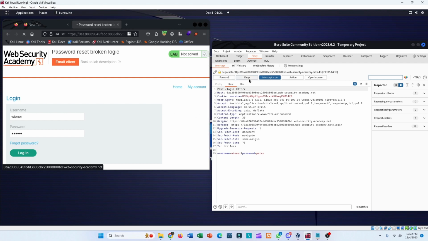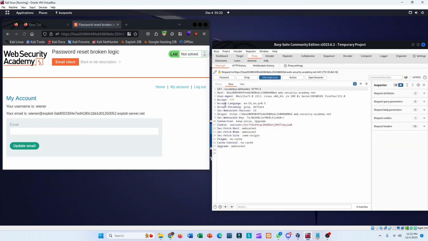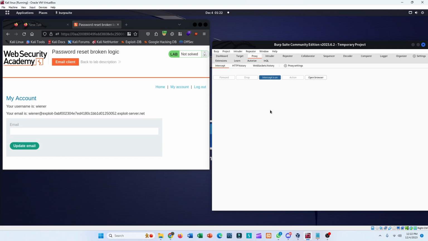Now we can drop the request if we want to, and if we forward the request, you can see the request has been forwarded. It was a POST request before, now it has become a GET request. Now if I forward it again, you can see that it has been forwarded. So this is how intercept works.